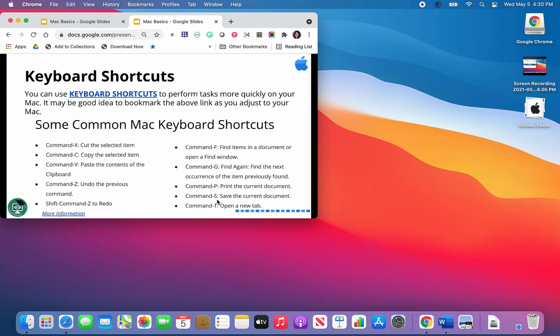Now, I will say your motor skills get a little bit of a workout because Control on the PC is in a little bit different placement than Command on the Mac. But once you get used to it, you're going to be running those shortcuts just as quickly as you did on your previous device. On this page, I have a list of some of the most common ones. I've also linked to a more extensive document that Mac has on an extensive list of their keyboard shortcuts.